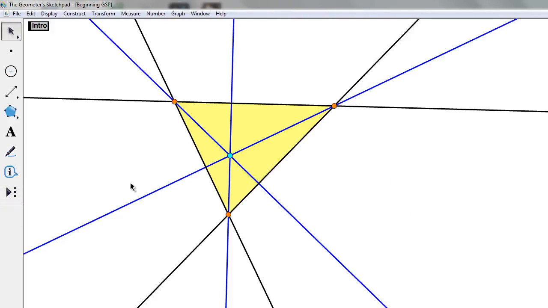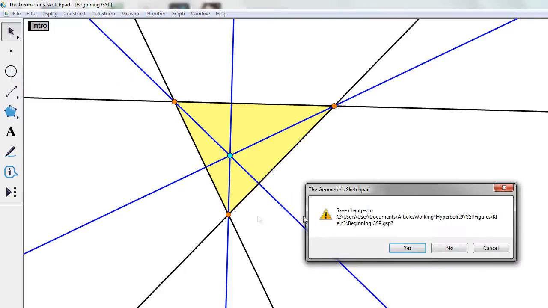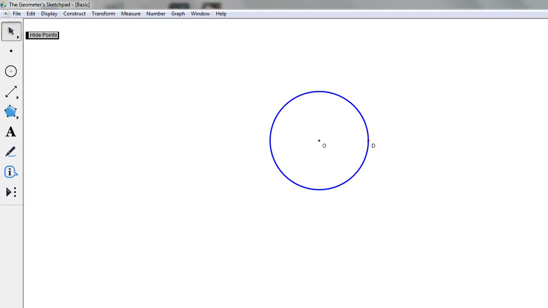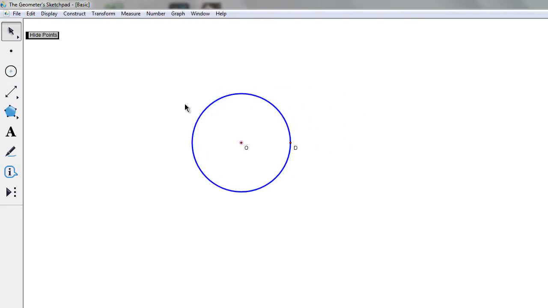Now let's have a look at some custom tools for hyperbolic geometry. So for that, I'm going to close this particular document. We'll open this document, which is my basic document for doing hyperbolic geometry. And what you'll see is a circle. You won't be surprised to learn that this is the null circle that we're using all the time in hyperbolic geometry. And there are 2 little points here.